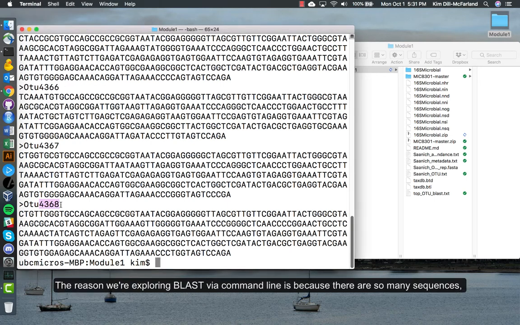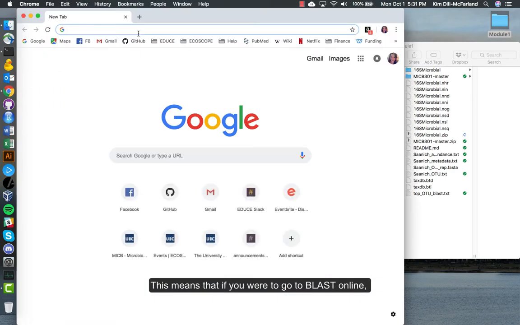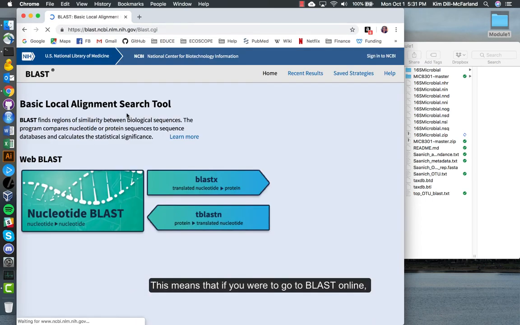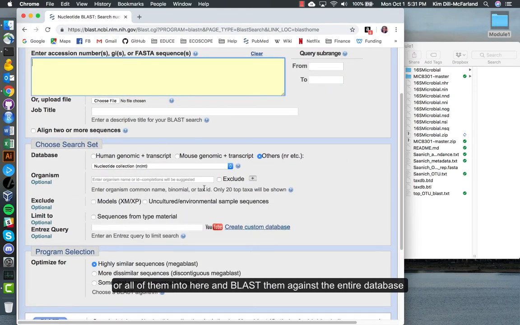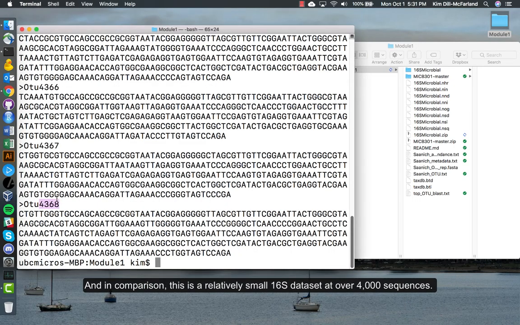The reason we're exploring BLAST via command line is because there are so many sequences, over 4,000. This means that if you were to go to BLAST online, and our nucleotide BLAST, since we're working with DNA sequences, the amount of time it would take you to insert each sequence or all of them into here and BLAST them against the entire database is a lot longer than it takes via command line. And in comparison, this is a relatively small 16S data set at over 4,000 sequences. Many are looking at millions, or if you're using metagenomics, even billions of sequences. So that's why we want to use command line to make it faster and easier.